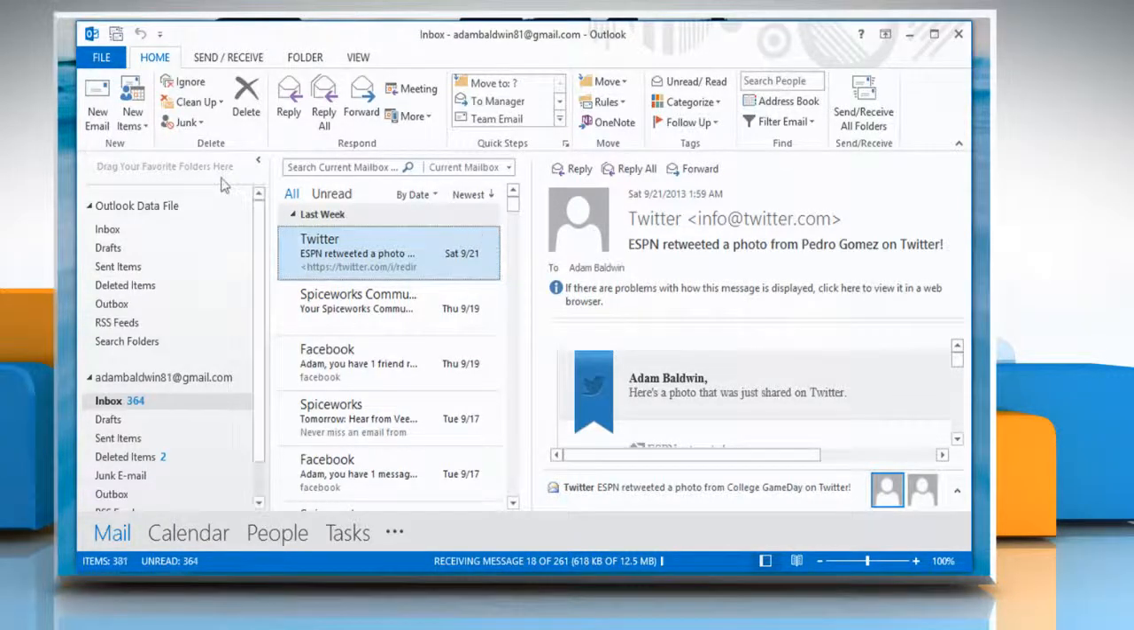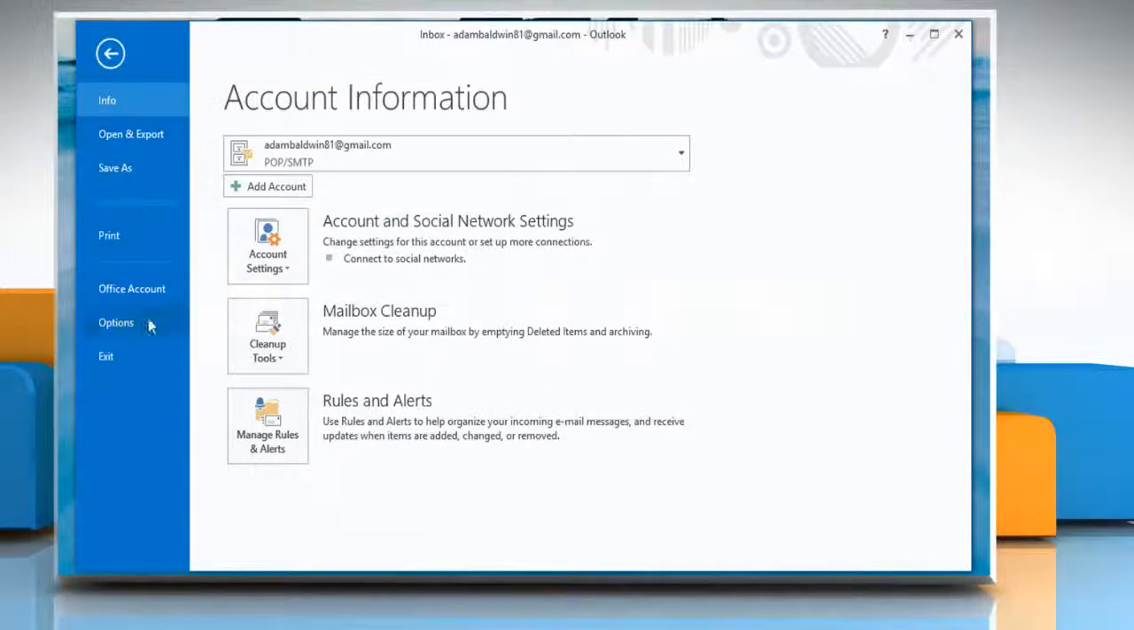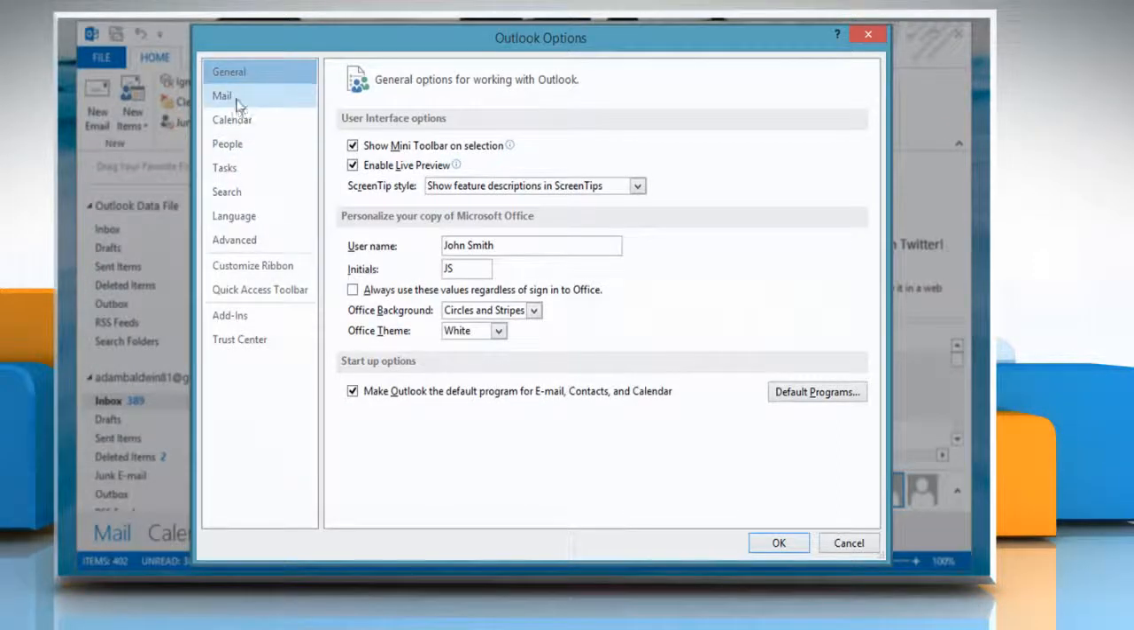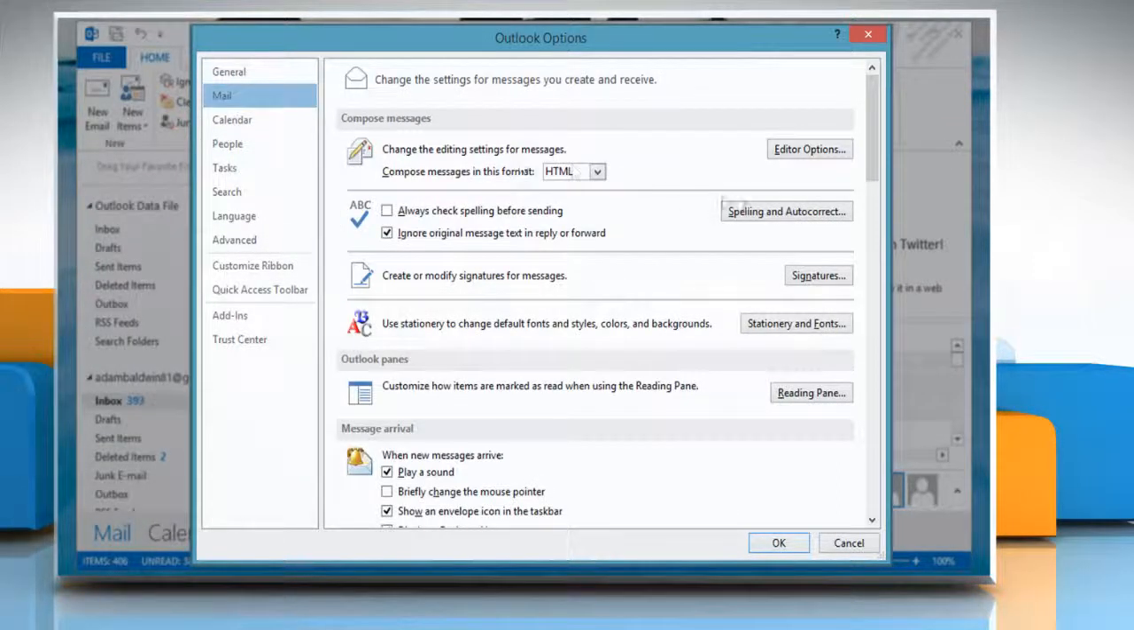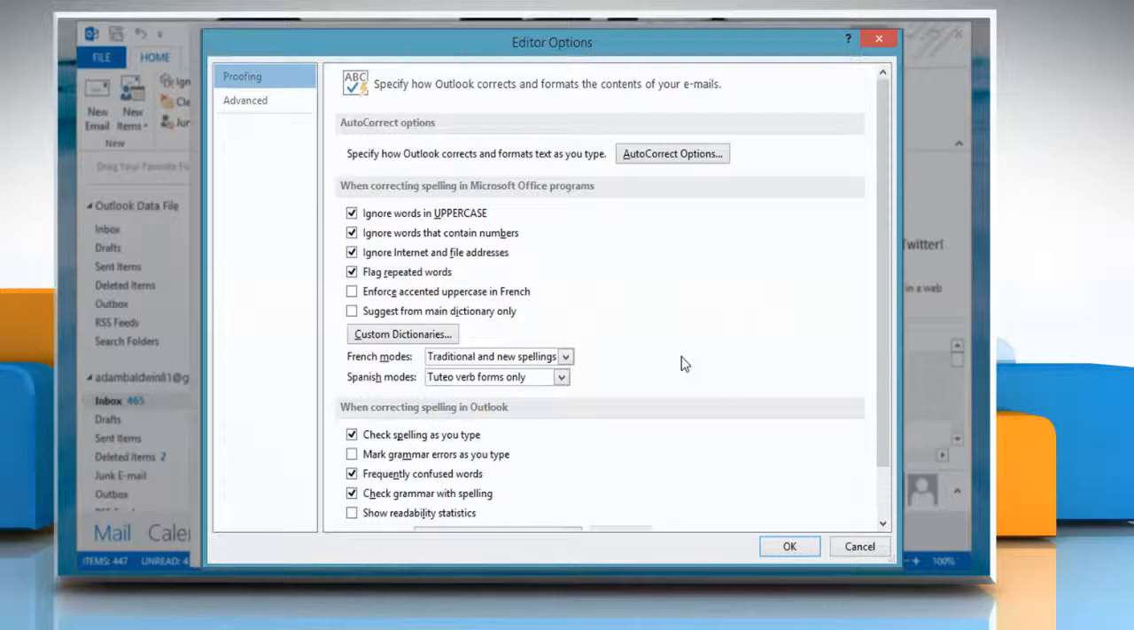Go to the ribbon, click File, and then click on the Options tab. Click Mail, and then click Spelling and Autocorrect button. To turn Grammar Check and Spell Check off, under Proofing, click to clear the Check Spelling as you type and Check Grammar with Spelling checkboxes, and then click OK.